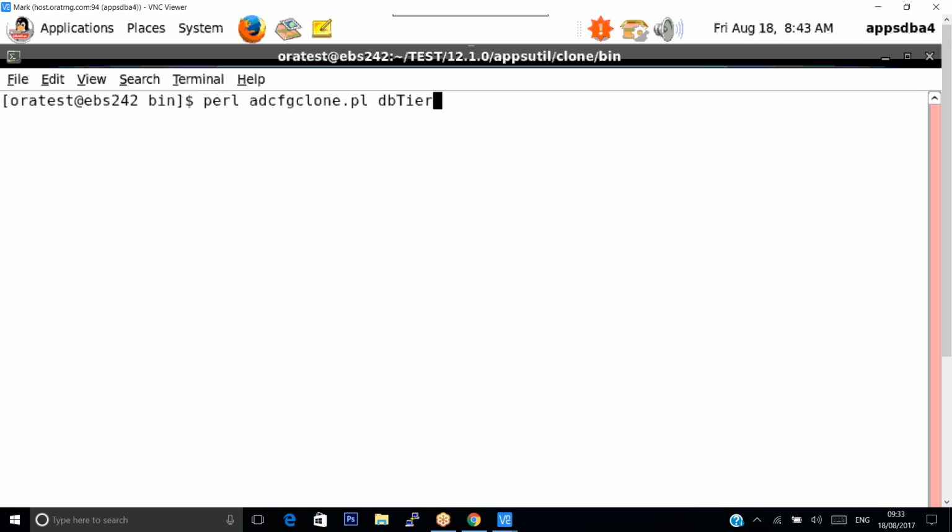Okay, so there are two things here. You need to keep it in your mind. There are two parameters you can pass. DB tier is one of the parameters, and another parameter is DB tech stack. So what DB tier will be doing is, it will ask some parameters now, like what is your host name, how many data types you are having, whether it's RAC enabled or not, what's the port number, what's the util file directory. This kind of information it will be asking.